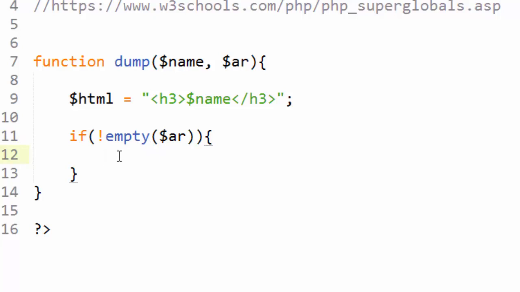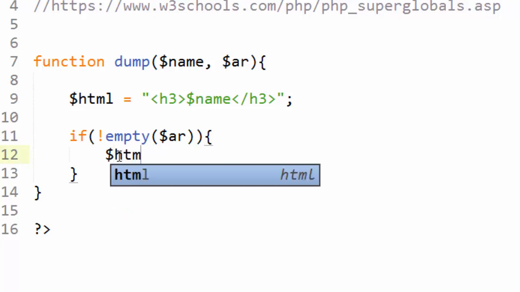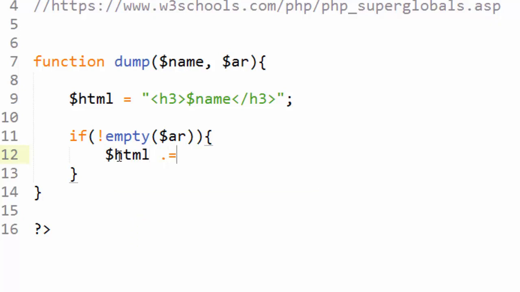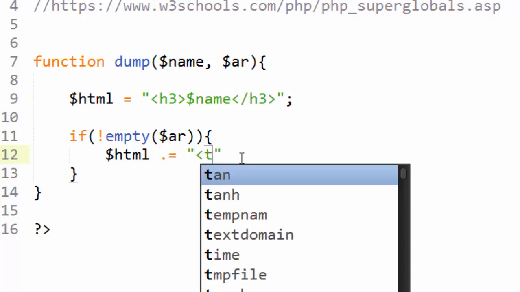Okay, so the first thing I'm going to do is build up this HTML string, and I'm going to do that with our concatenation shortcut operator. So remember that in most languages this would be a plus equals, but in PHP you use dots for string concatenation. So we're going to build up that HTML variable that we started up here, and what we're going to do is put the tags in for a table.